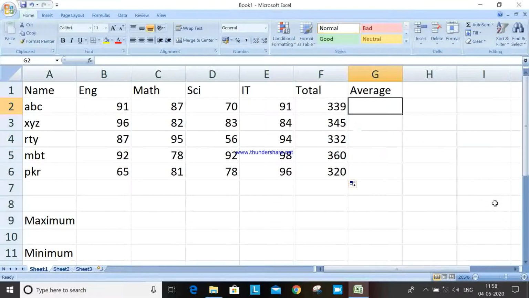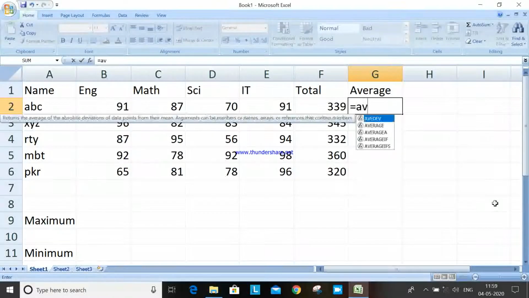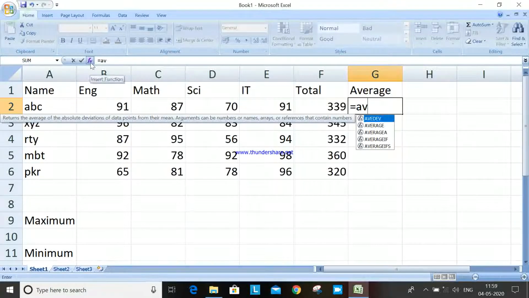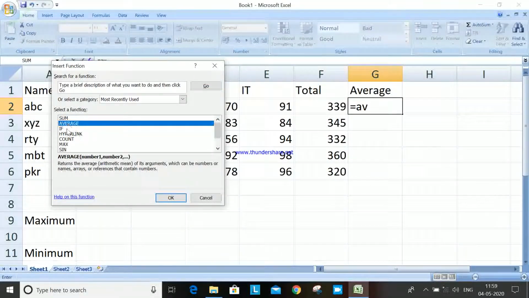Now in case of average, there is an average function. Either you can write down the average function yourself, it is giving you the hint. Okay. Or you can click here to get the function names. Fine. And the purpose of that function is displayed here.